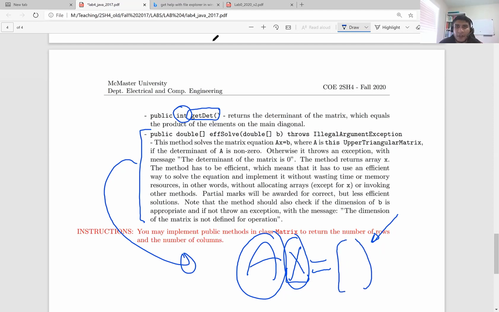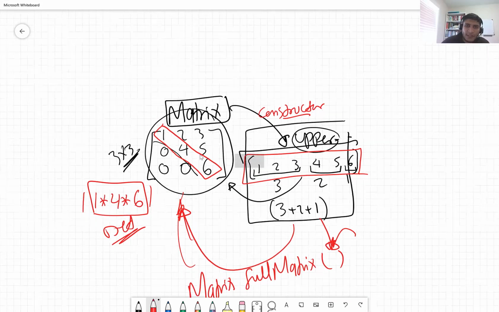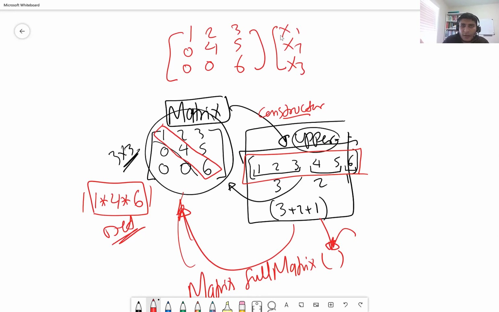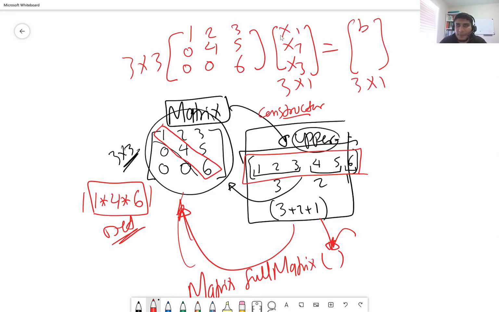So for example, if I go to the whiteboard, let's say I have also this upper triangular matrix. I have here 1, 0, 0, 2, 4, 0, 3, 5, 6. And then I have x1, x2, x3. This would be equal to, you take this, multiply. So this is 3 by 3. This is 3 by 1, which means you would have a vector that is 3 by 1, right? And simply, the first element here, B1, will be the multiplication of this over all the elements.